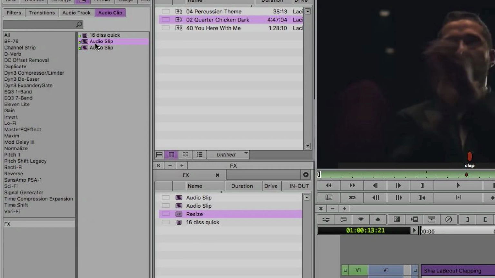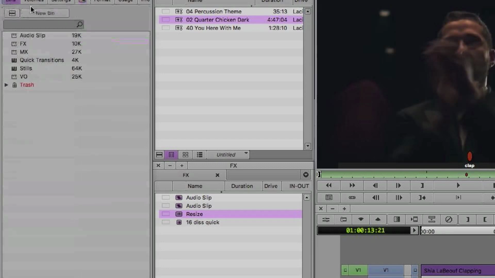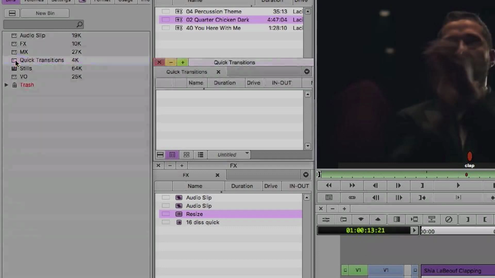I'm sure some of you will know this oldie but goodie. The quick transition bin, or rather, the quick transitions bin. And it has to be spelled exactly like this. So this is very similar to the thing we just saw with the effects bin and the effect palette. However, the quick transitions bin deals with specifically the quick transitions utility in Media Composer.